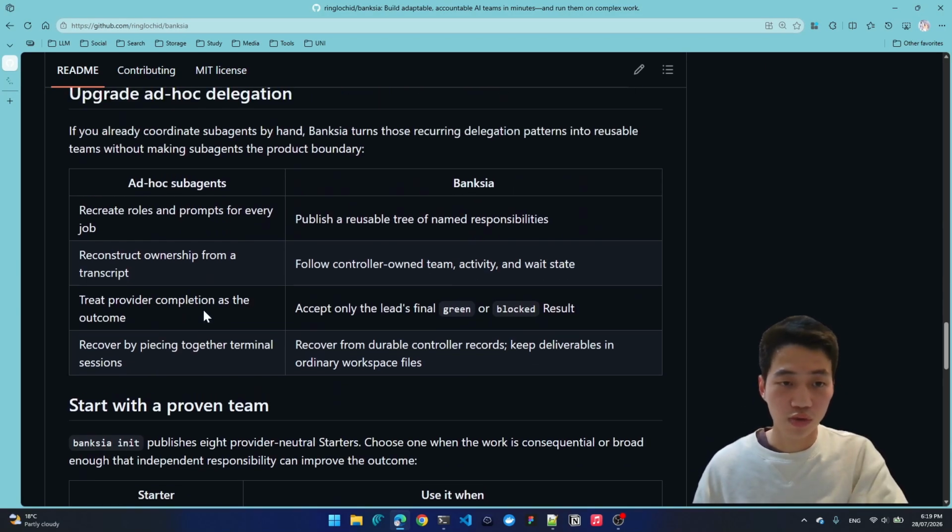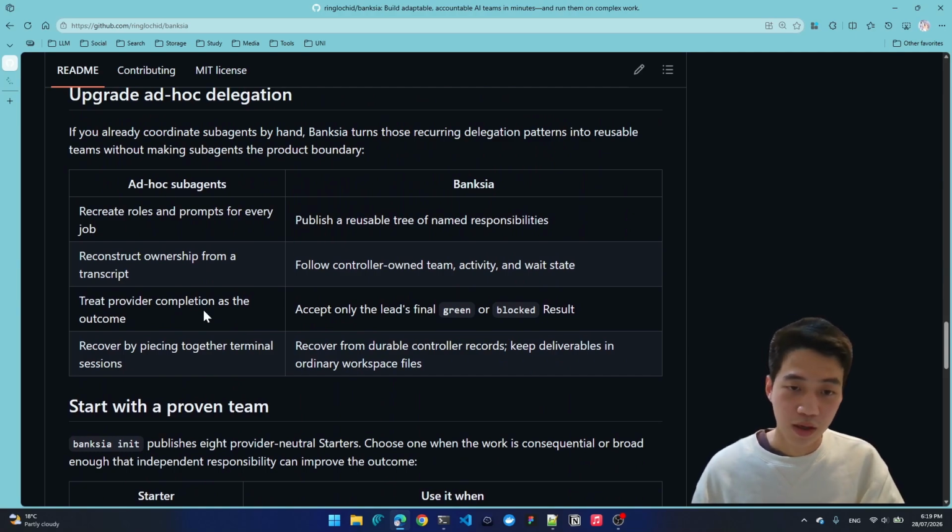Compared to sub-agents, you can use reusable workflows, and it's very easy to track. We can see that later. It also has some internal checks, so it's more accountable. It can also recover from durable DB records, so you can pause and resume the whole task anytime you want.